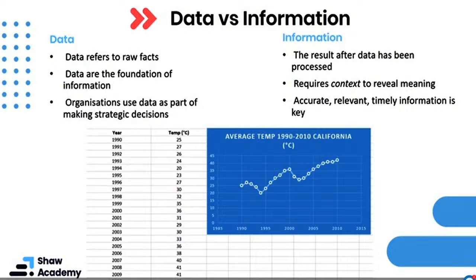Right? And this is important to understand. This is how we distinguish between what data is and what information is. Data is essentially an input to information. Information gives us some sort of meaningful story to tell, which allows us to build some sort of knowledge base. Great. So also, organizations use data as part of strategic decision making, and this is something we mentioned briefly earlier.